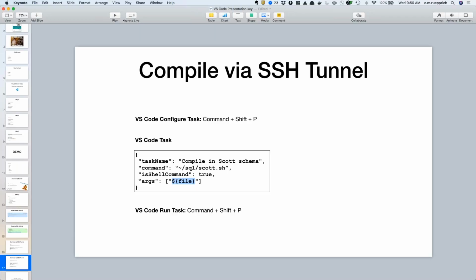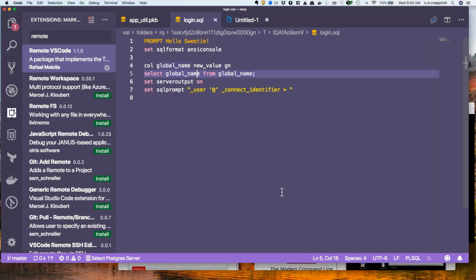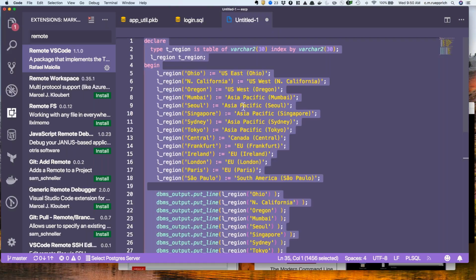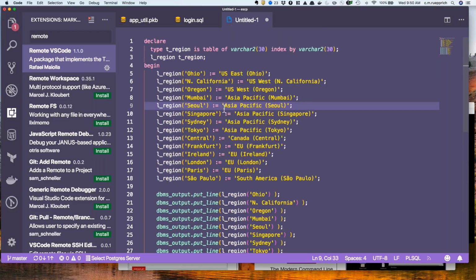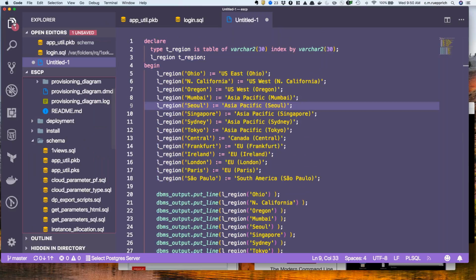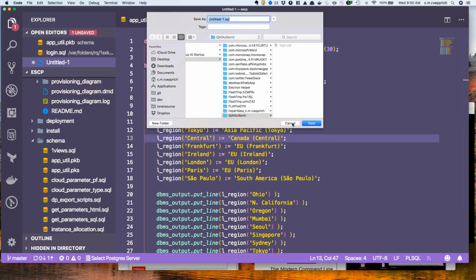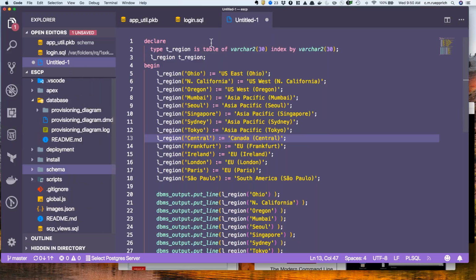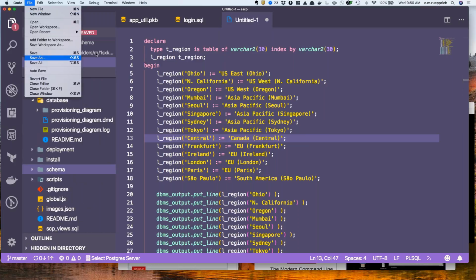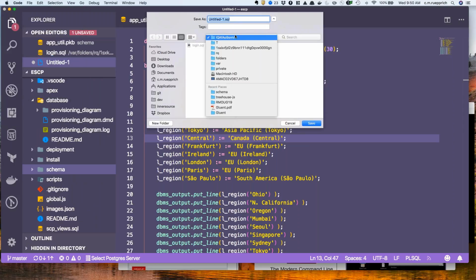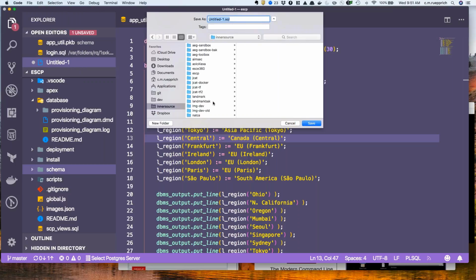So let me show you how that works. Let me go back to my untitled file here, and I'm going to save this. Show my Explorer here, and I'm going to save it as... not sure what happened here. It jumped to a different directory, which is kind of weird. What do I call this? Regions.